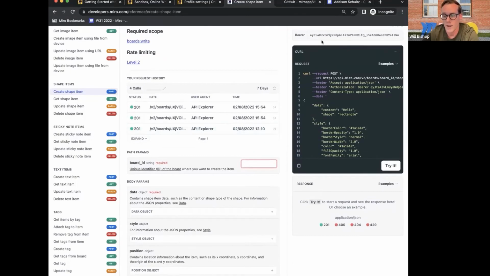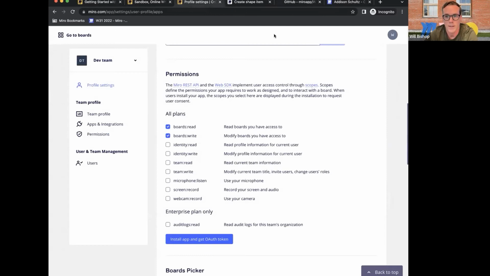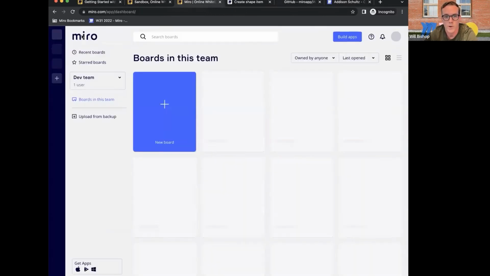So I've already got my access token inserted over here. I'm going to go back to my Miro account, and I'm going to go to a Miro board that I've just created. But I do want to call out that when you're playing around in your developer environment, make sure that you're in your dev team when you create a new board and not in another team, because the auth access token we just created will only work for the team that we authorized it under.